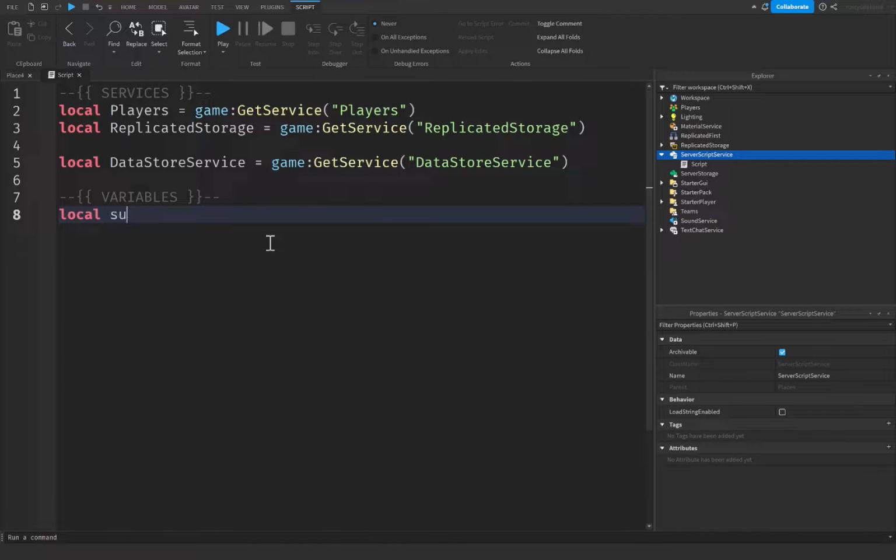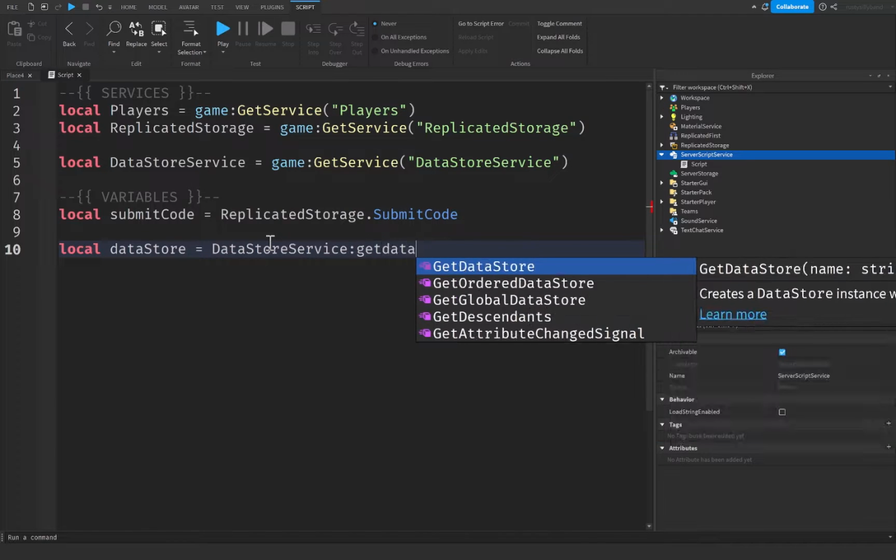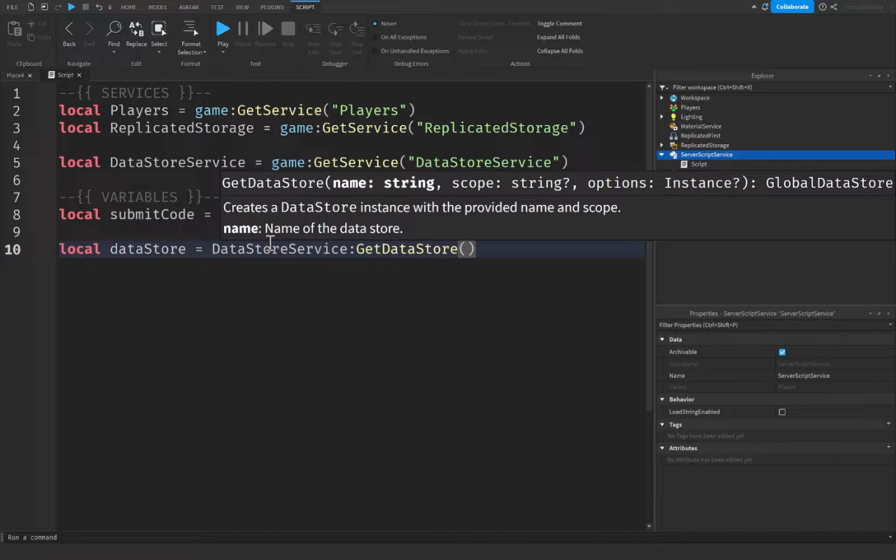We're going to have our local submit code variable, which is going to be equal to replicated storage.submit code. That's our remote function right there. We're also going to need our data store from our data store service, and this is going to be equal to data store service get data store. And then here's where we need to name our data store with a string. For me, I'm just going to name this testing, or you can name it test data store. It doesn't really matter what we name it. However, while we're still developing, it's important that you give it sort of a test name.